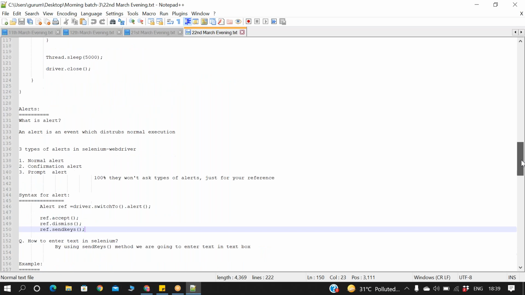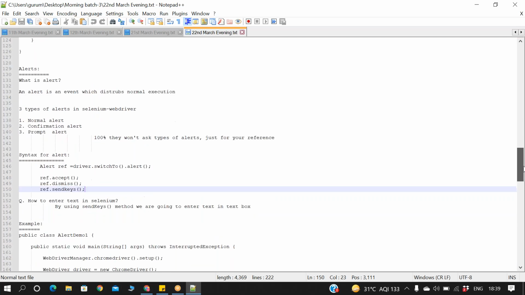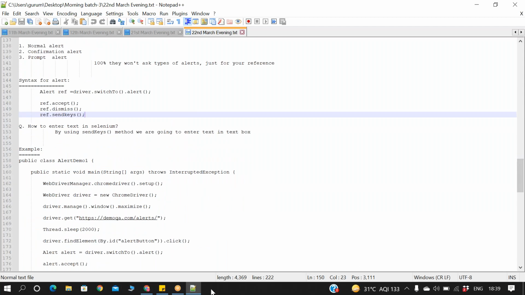How do we handle alerts? We need to switch to the alert, and then use accept, dismiss, sendKeys, and getText. These are the methods we use to handle alerts in Selenium. We can get the text from the alert as well.